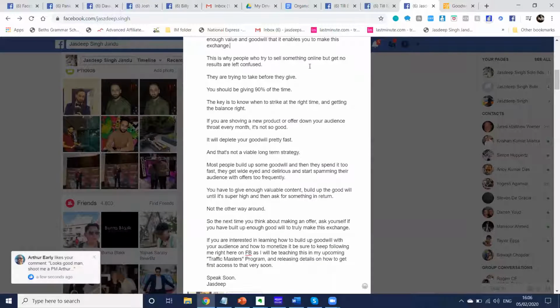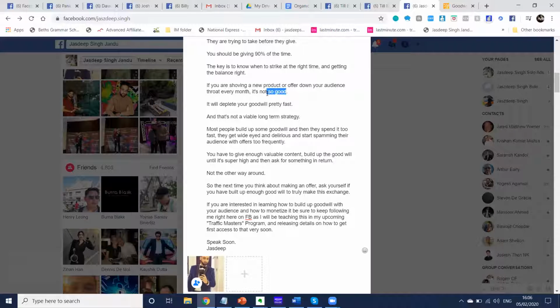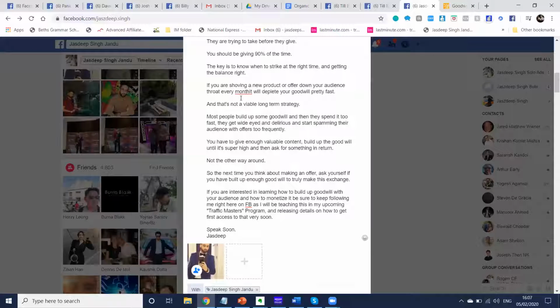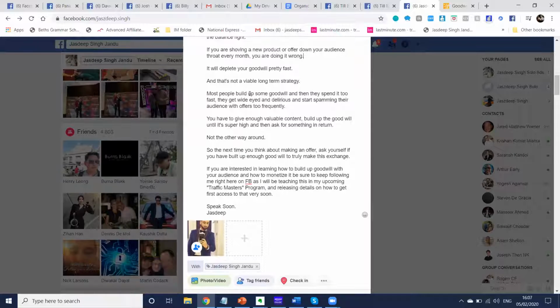This is why people who try to sell something online but get no results are left confused. They're trying to take before they give. You should be giving 90% of the time. The key is to know when to strike at the right time and getting the balance right. If you are shoving a new product down your audience's throat every month, you are doing it wrong. It will deplete your goodwill pretty fast, and that's not a viable long-term strategy.